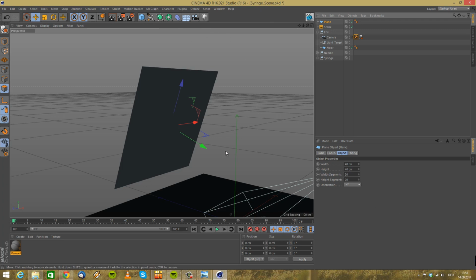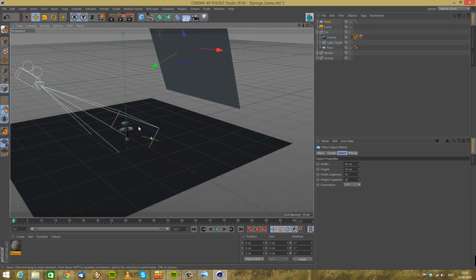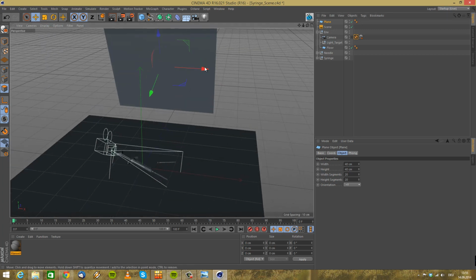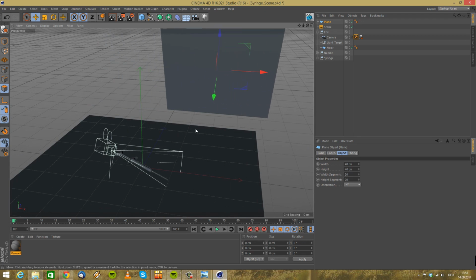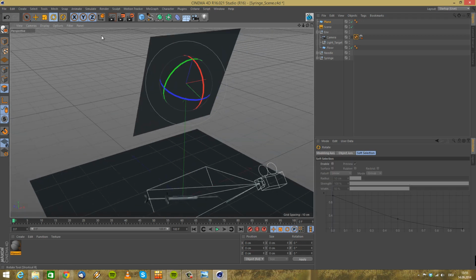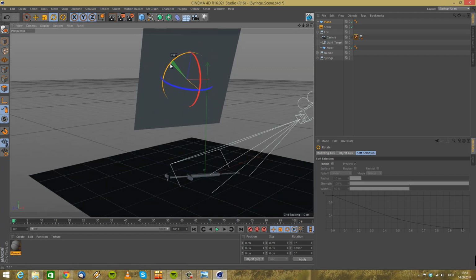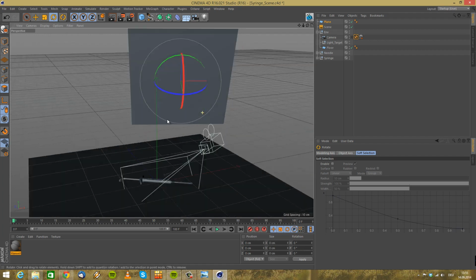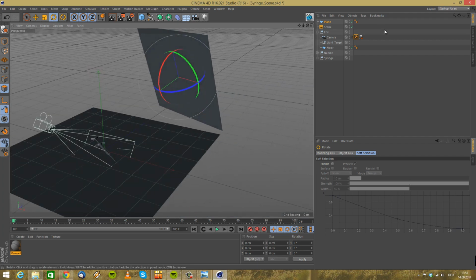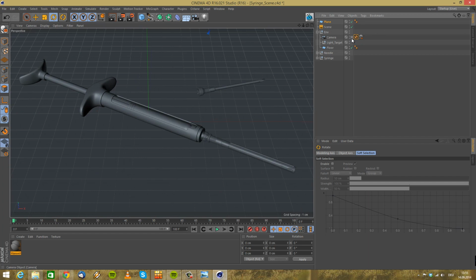Okay, so here we have our plane. And we want to make sure that this plane maybe comes in something like that. Let's rotate it a little bit. Maybe it might be a little bit too big. I'm not sure. Might be okay. Well, we will see it in a minute anyway.